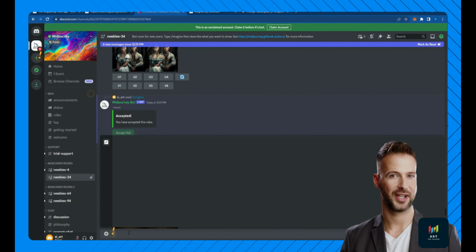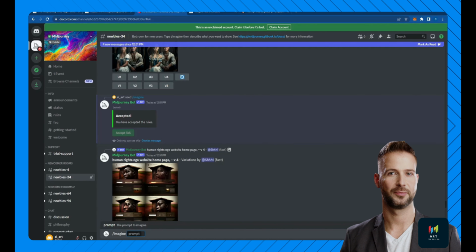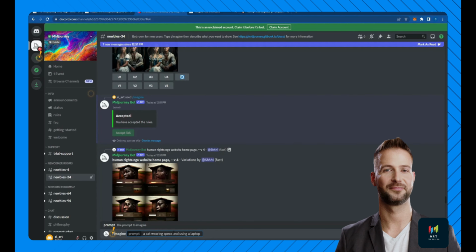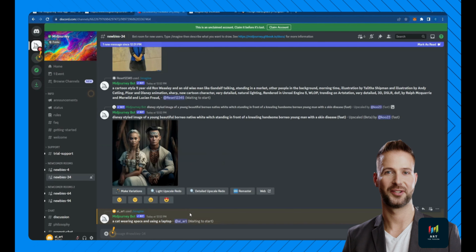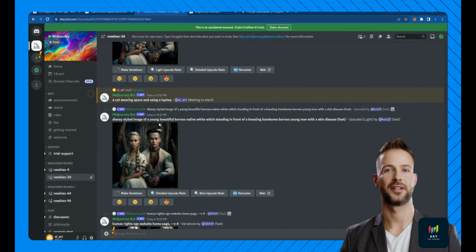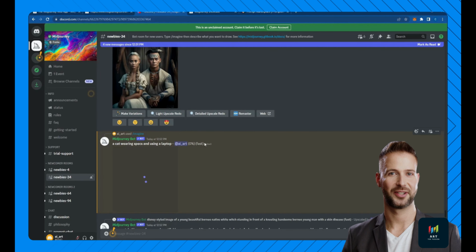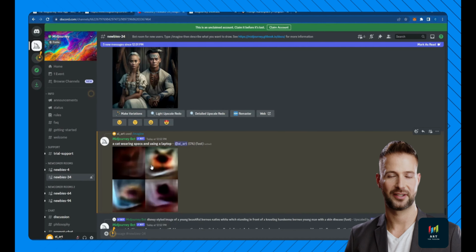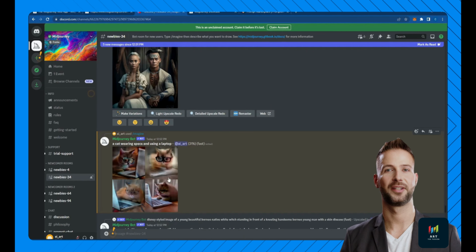After this we will type slash, again choose imagine, and then paste the prompt over here. Our prompt is a cat wearing specs and using a laptop. We'll provide this prompt to the MidJourney bot, and now it will try to create this AI art for us. You can see a cat is wearing specs and using a laptop. It is showing the status waiting to start, and now it has started working on it, trying to generate different art, and it will generate around 4 versions of this particular prompt.